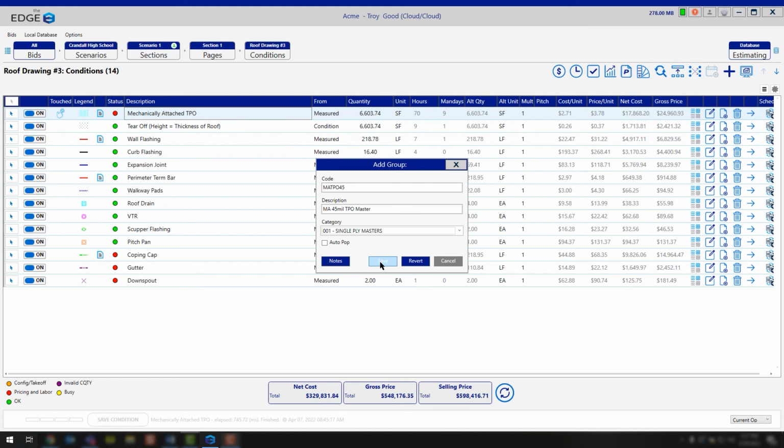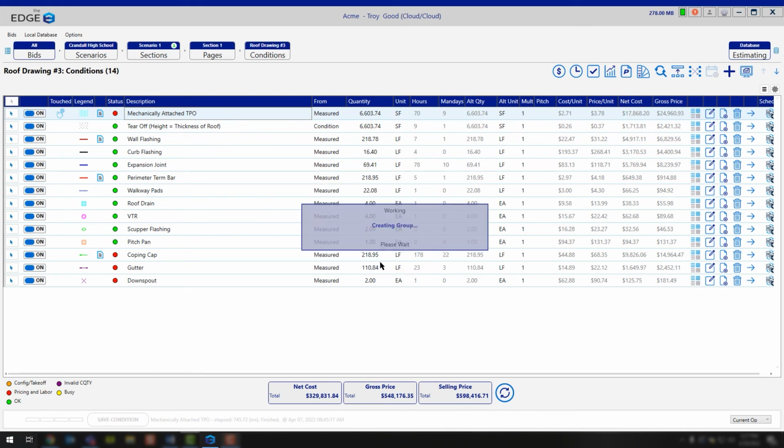At this point, simply click Save and let the program finish processing this information. You'll get this little window here that lets you know that the program is in the process of creating that group back to the database, and once it's finished, this blue window will go away. Now, at that point in time, you would then be able to use that master and pull it into any new project or any existing project because it's out in the database.